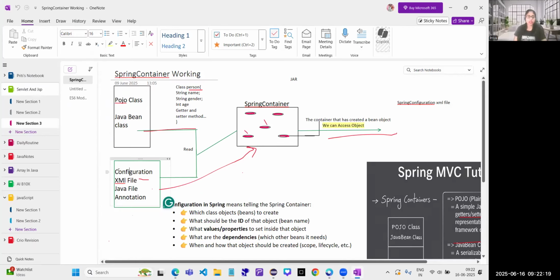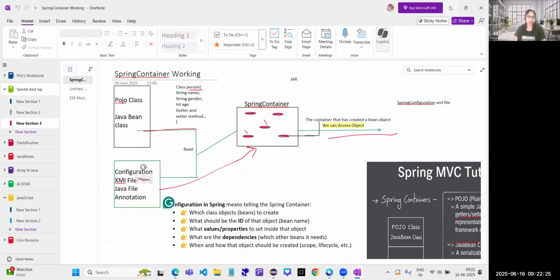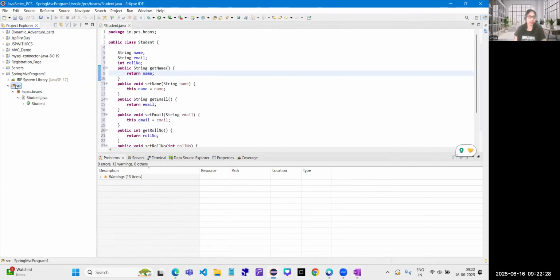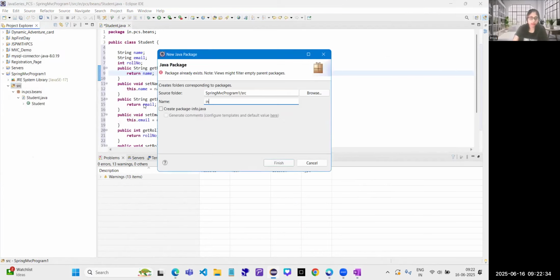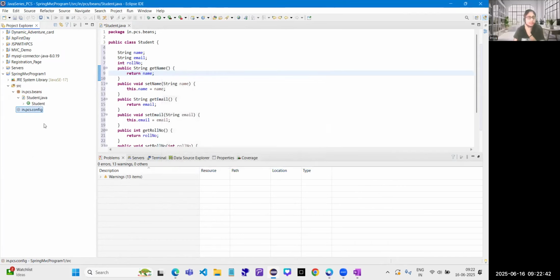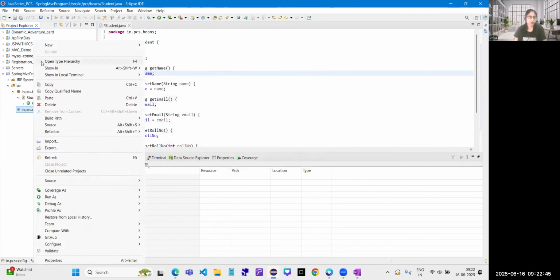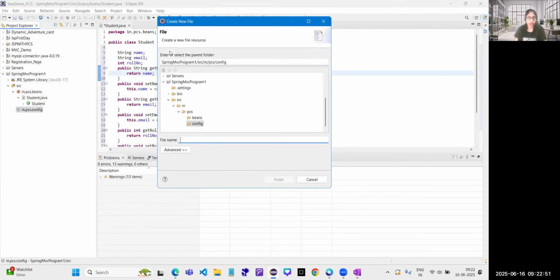Second, we create our configuration. I want to create an XML file. So let's start. I first create a package named pcs.config. Inside this, I want to create an XML file. Then create a file named applicationContext.xml.